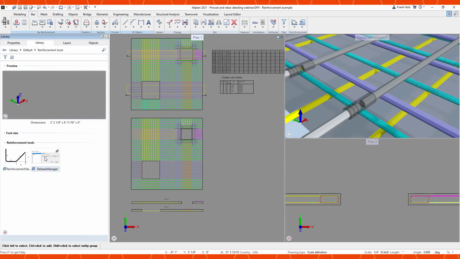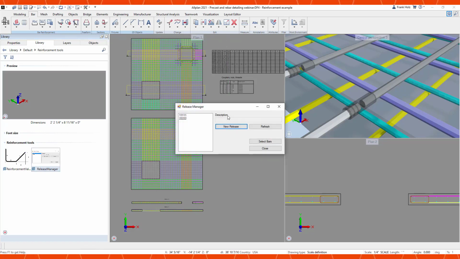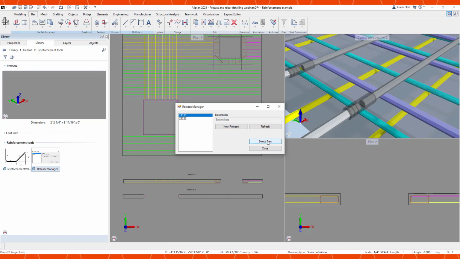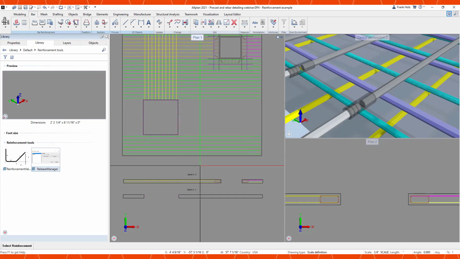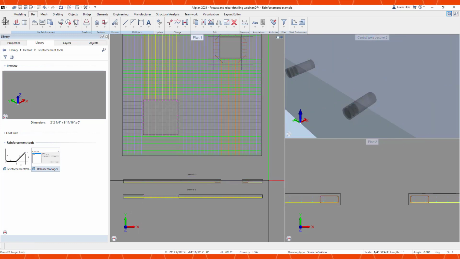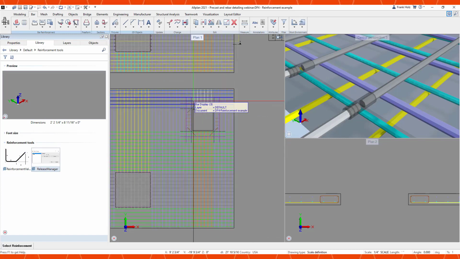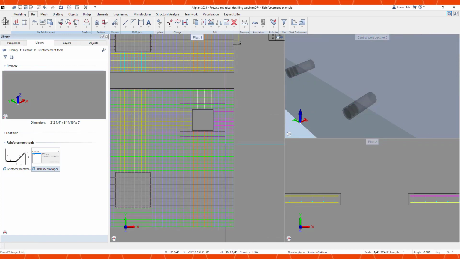This is our release manager. What this does is it allows you to select bars and actually give them a release with an ID, a description, attach that to a bid item. So now I'm going to select my bottom bars, and I'm going to give those a release. Now I'll select some top bars. And maybe I'll even add these other bars up here to that release as well.